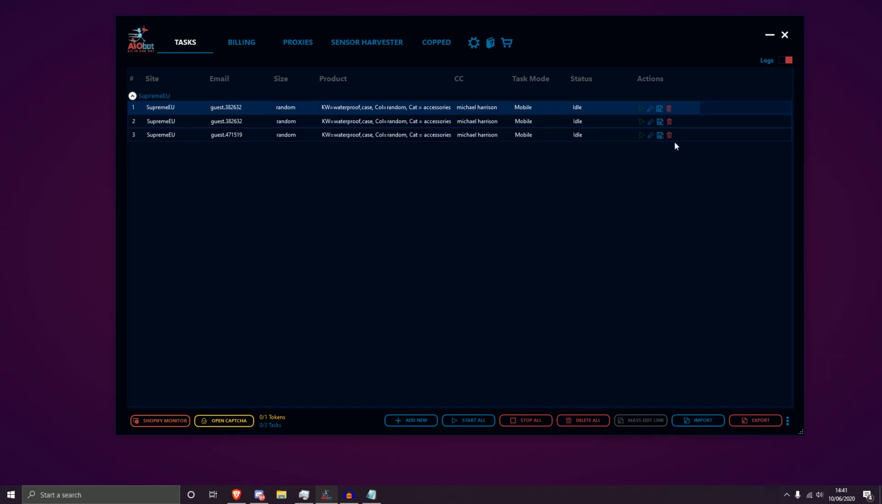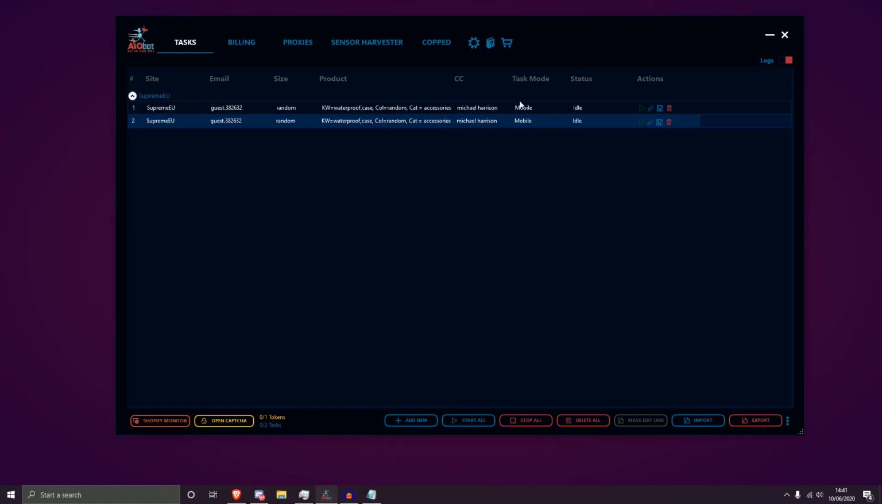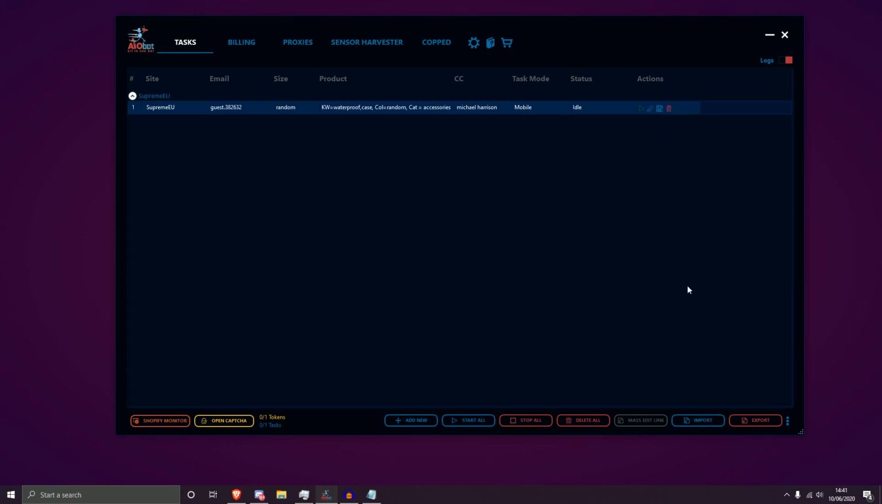Then we have this button which duplicates it. Then we have the delete buttons. You can go ahead and delete your tasks if you wish. Now when you right click this task, you can start selected tasks, stop selected tasks, delete selected tasks, schedule selected tasks. So if I hit this, you can put a time here if you wish. Going back to this drop down here, we have our mass edit selected task.